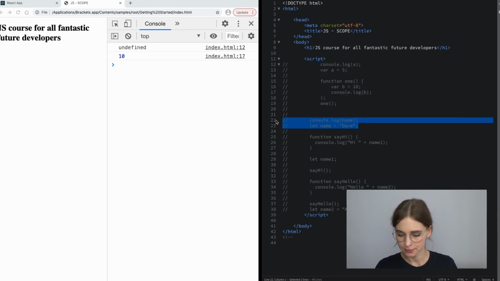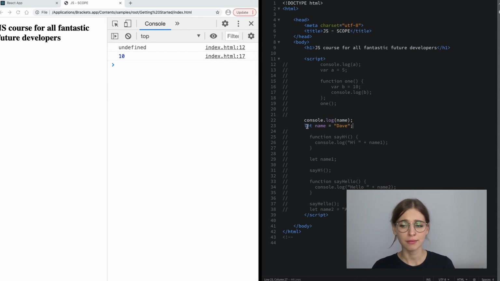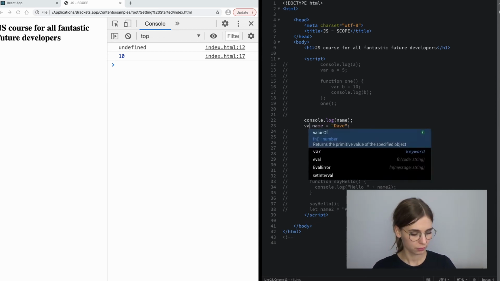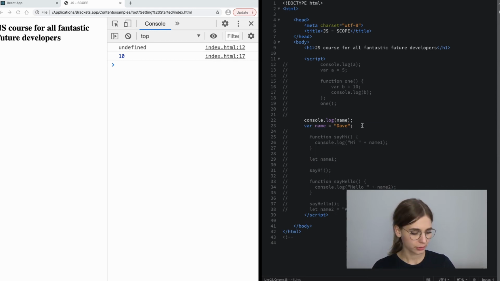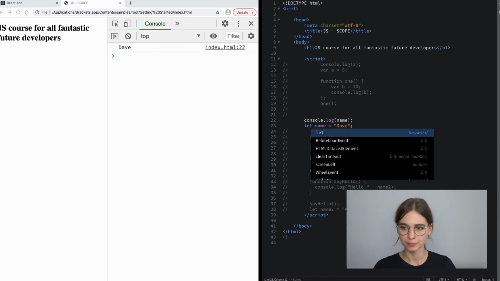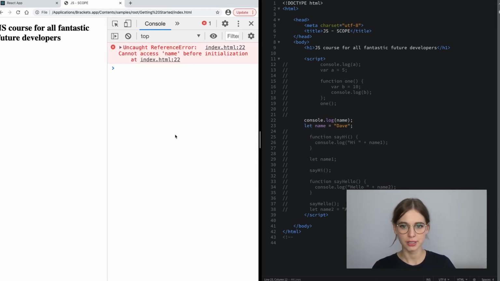Let's uncomment this. So I've got a console log name, and after that I've created a variable using the keyword let, which already has a value of Dave, and if that was a var, what should happen? It would print out Dave. But if I change it to let, and I refresh this, we have a reference error.